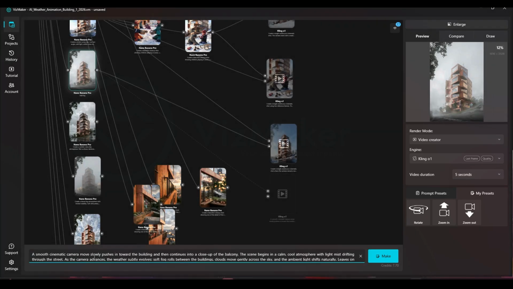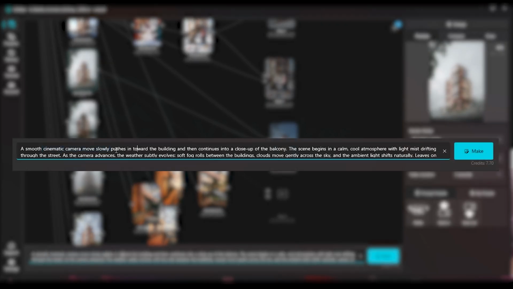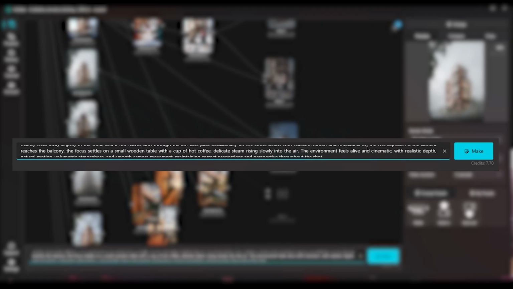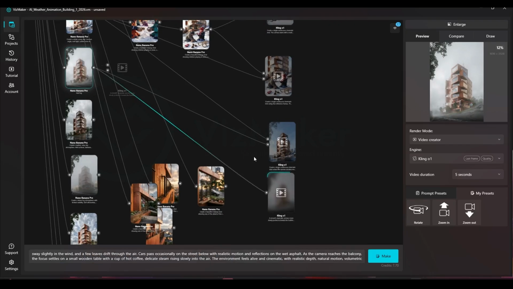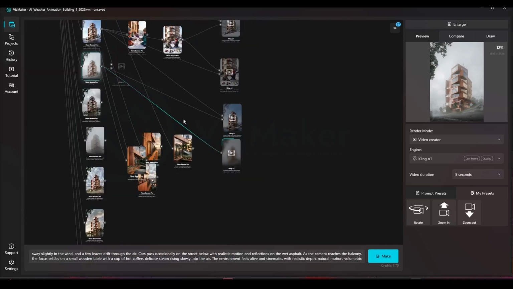Control V, and let's quickly check what we have here. Smooth camera move, pushes backward, okay. Close up to the balcony, okay. It's a balcony, let's name it as a balcony. The scene begins with a calm, cool atmosphere, mist. The camera advances, weather subtly evolves, clouds move gently. Just as I mentioned, download the file, it's free, and steal my prompt. It will be the fastest possible way. And check our other tutorials, we will explain a little bit more about prompting.